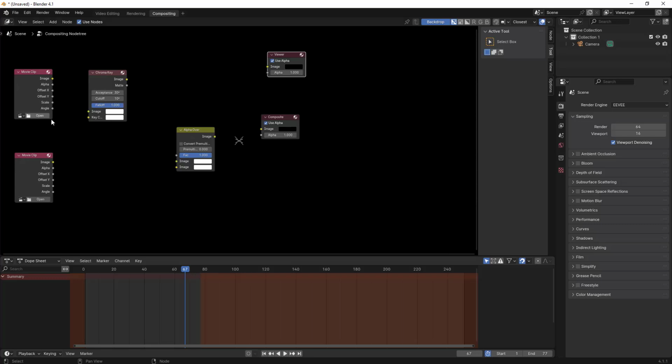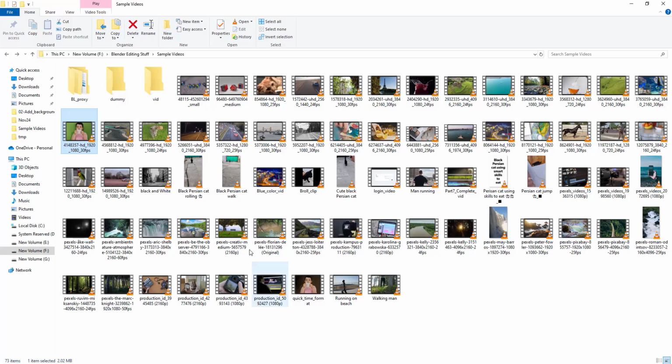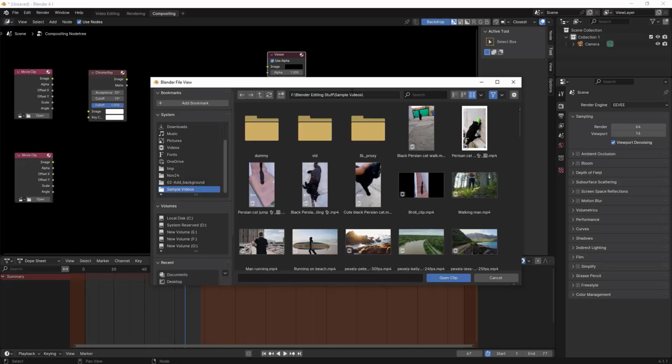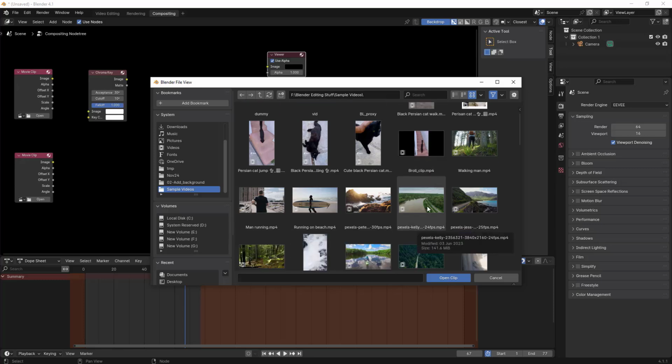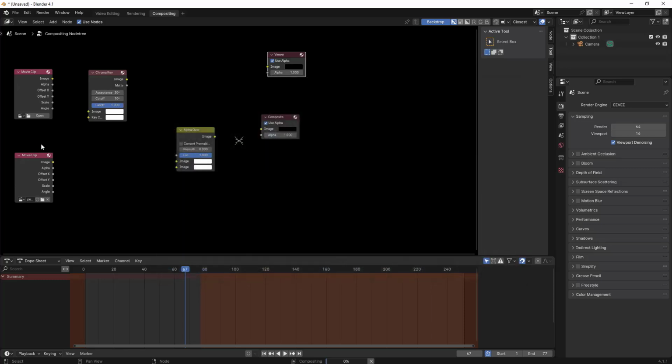Now let's align and import the videos here. The first video I'll take as the background one. Click on Open, go to this location, and copy this. So this is the background video. I'll click on that, and now you can see it previews here. It came up here.